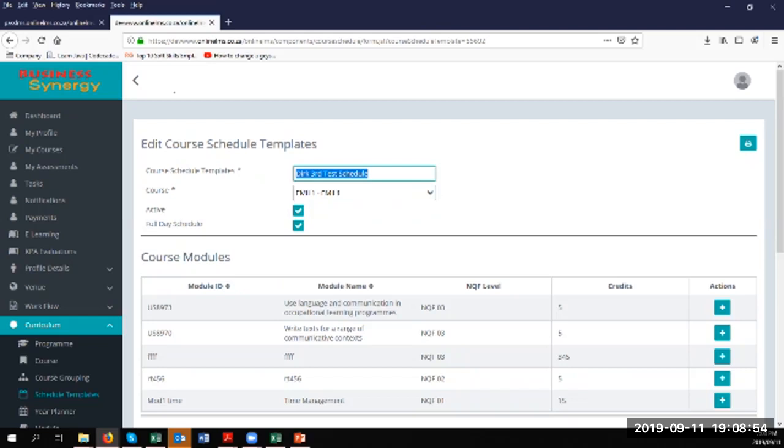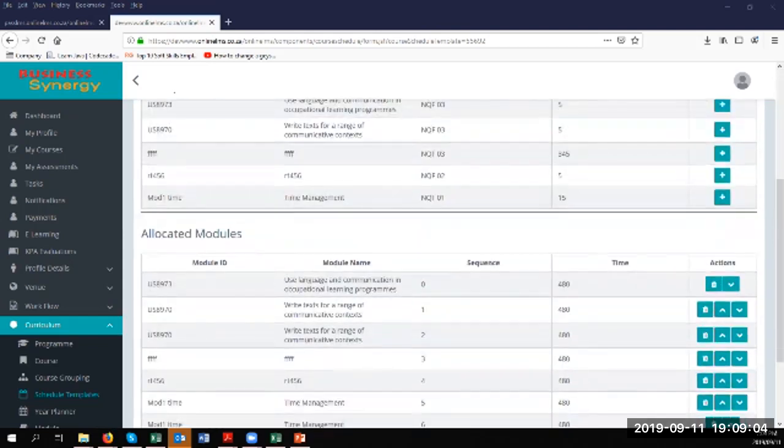Or the other one is you want Mondays, Wednesdays, and Fridays, full days. Then you can just add it there, and that will automatically take all of your courses and all of your modules and schedule all of that accordingly for you.